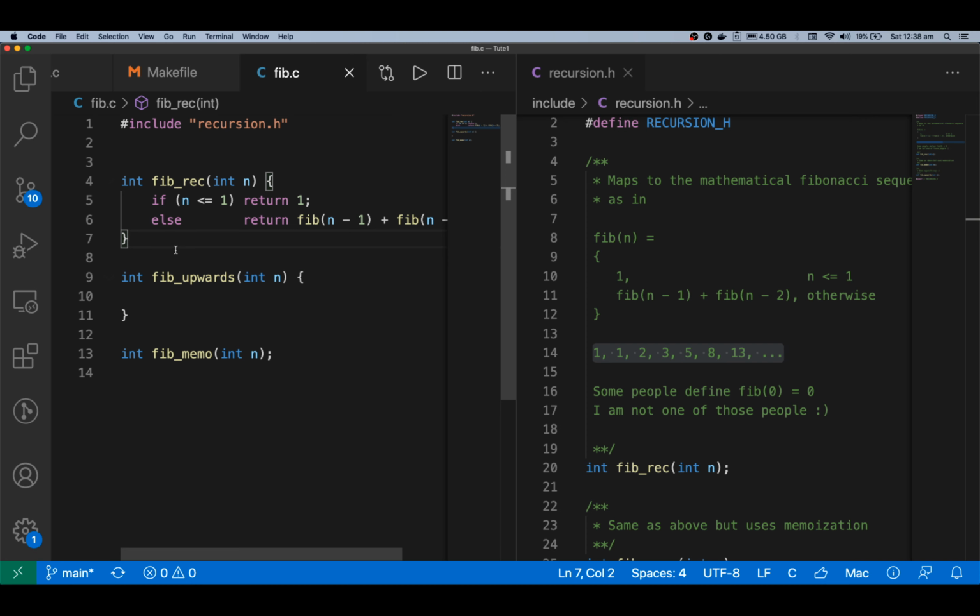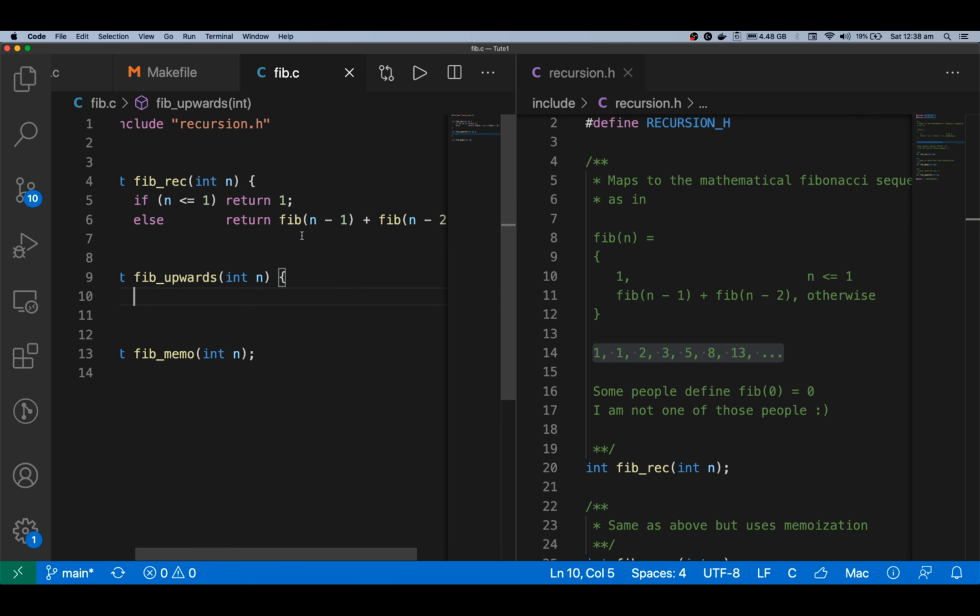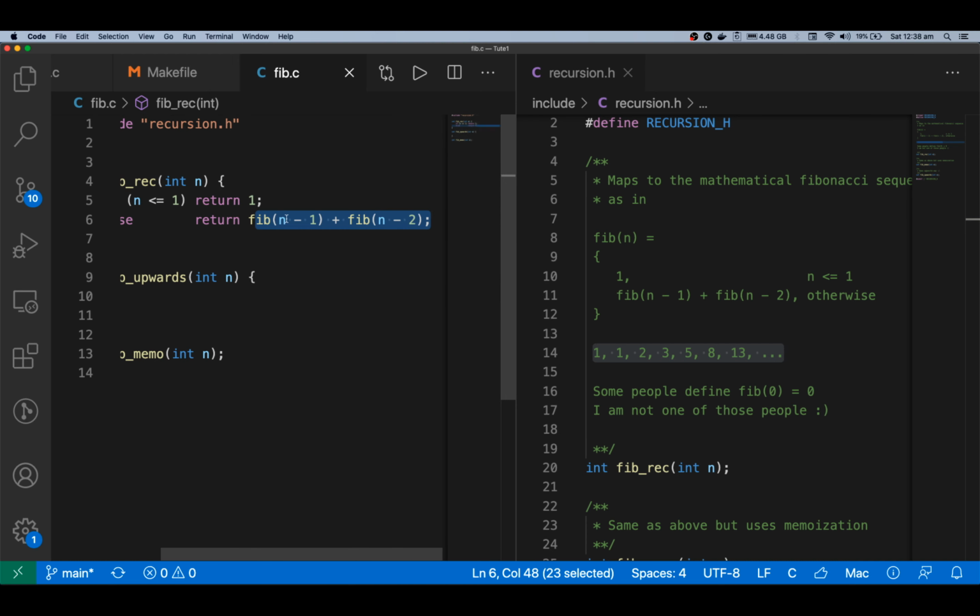So we're done. This is basically all this function needs to be. Now, if we want to go upwards, this isn't going to be recursive. I'm going to talk about what this means in a second, but for now, we're not going to talk about it.